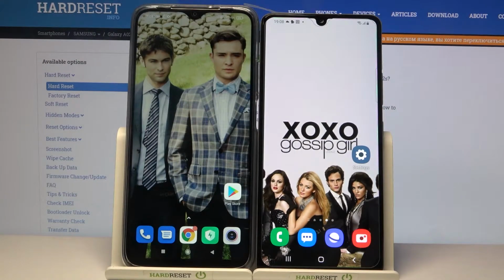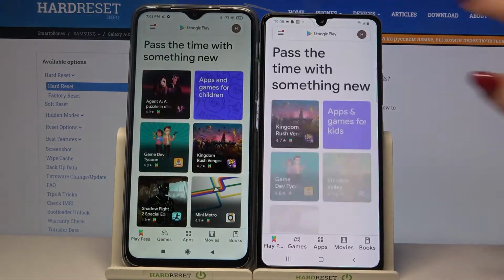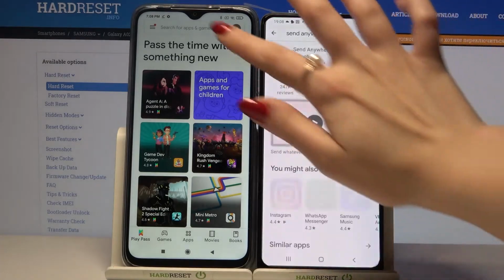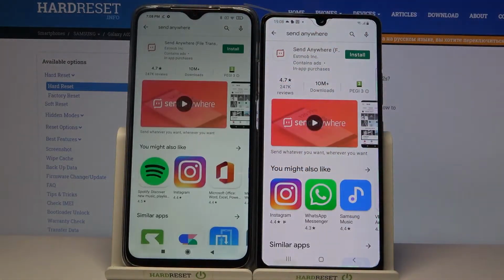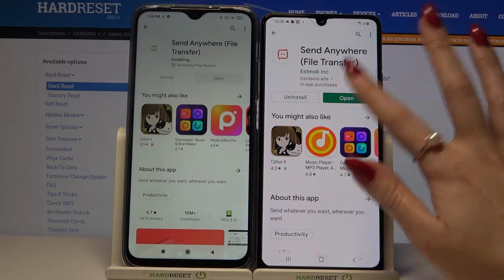Hi, today I would like to show you how you can transfer files from an Android device to Samsung Galaxy A02s. Firstly, open Play Store on both devices and download an app called Send Anywhere.